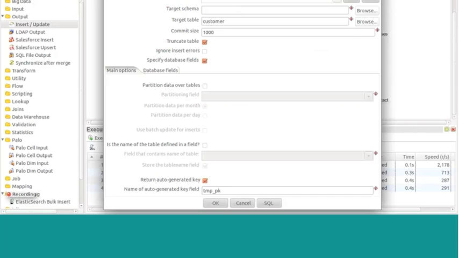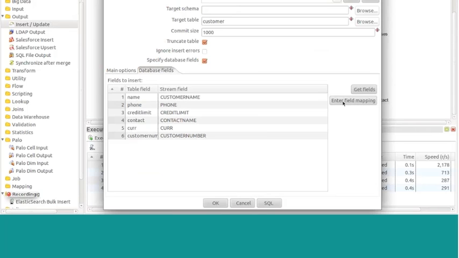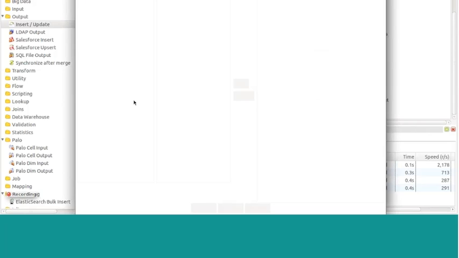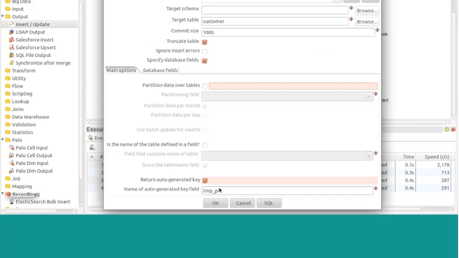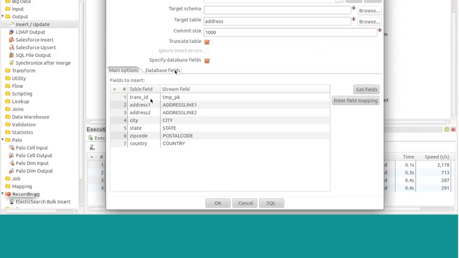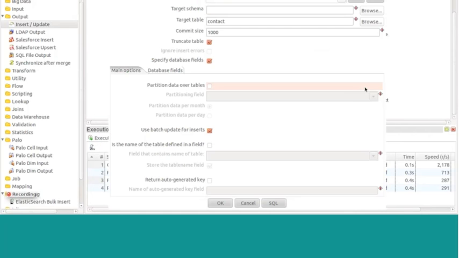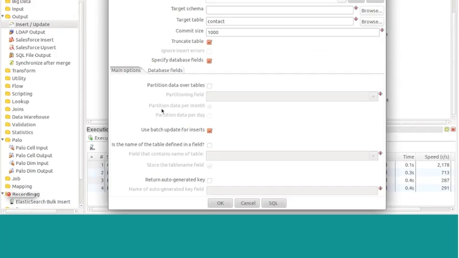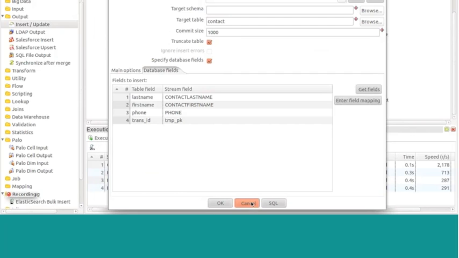This customer is going to return me this temporary primary key, this auto-generated key, and using this auto-generated key, I'm going to populate this transaction ID here in the address and the contact table. It's very simple.